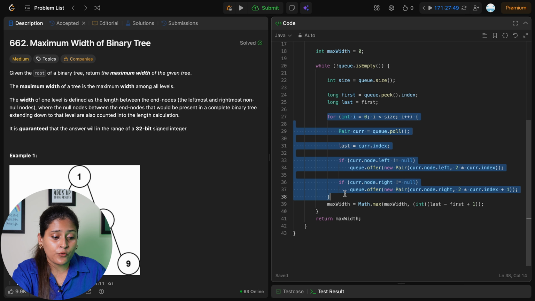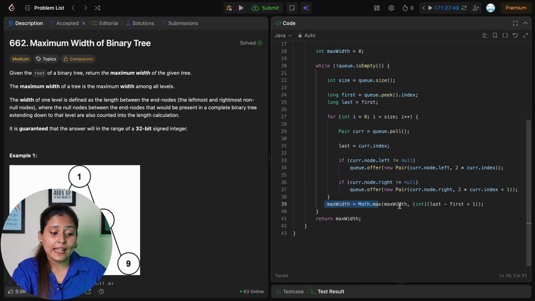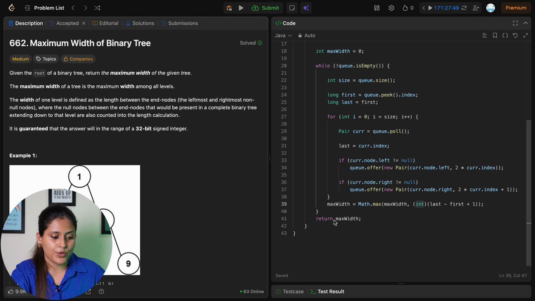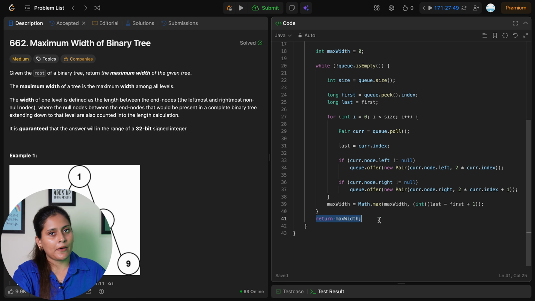After coming outside this for loop, which was supposed to run for every level, we can calculate the maximum width with the difference last minus first plus 1. But we have to convert this into integer format, because the question says it is guaranteed that the answer will be in the 32-bit signed integer range. It means it will be in the integer range. And at the end, we will return our maximum width.